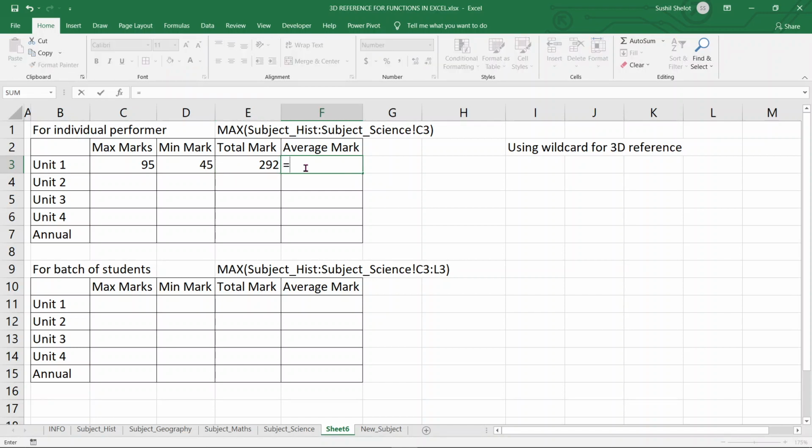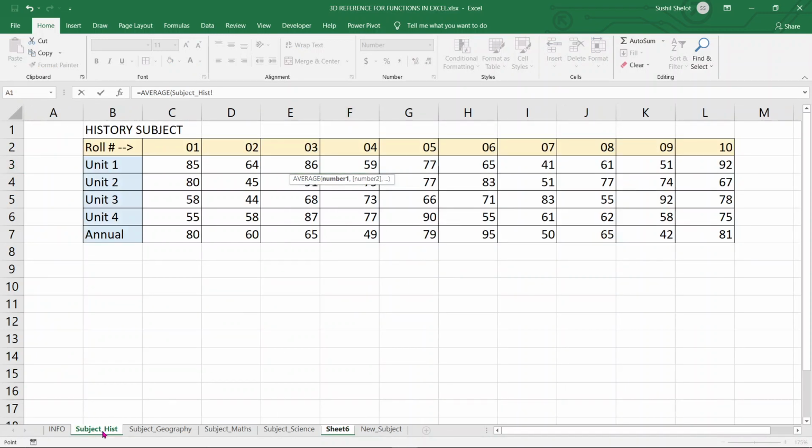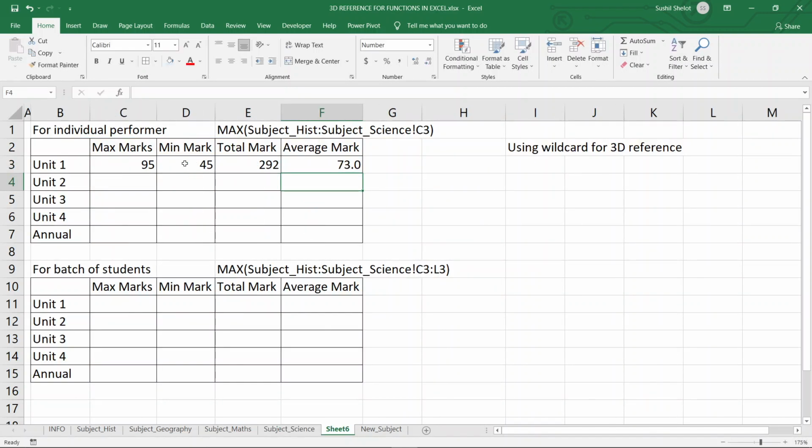Here I'm going to use the command average. I'm going to use the 3D referencing from the first worksheet to the last worksheet and select the relevant cell. If you see, friends, I have been selecting cell C3 here, and for your reference I have written the syntax here. This is how I have done the activity for roll number 1 for unit test 1.